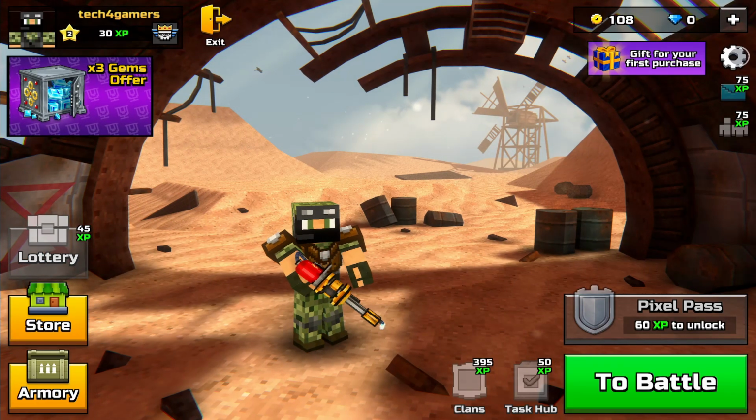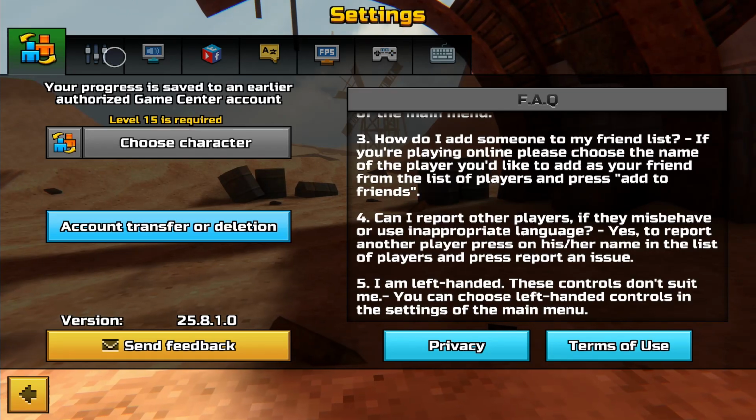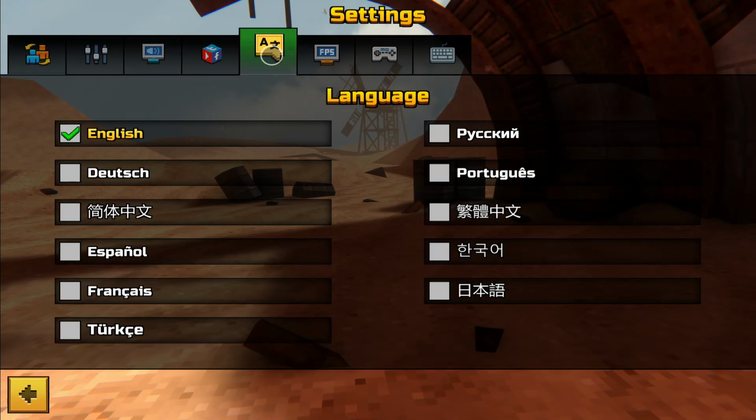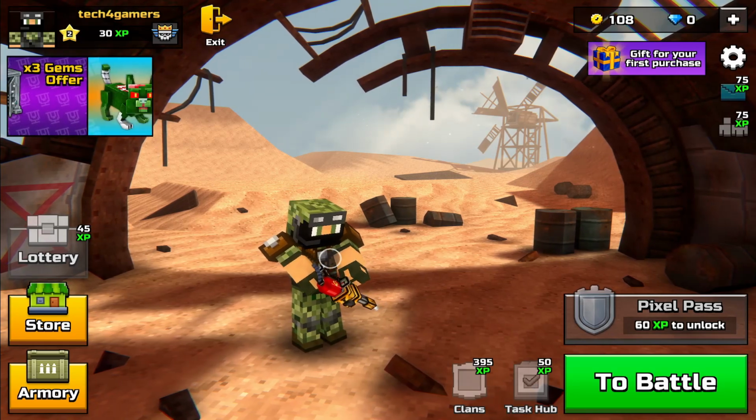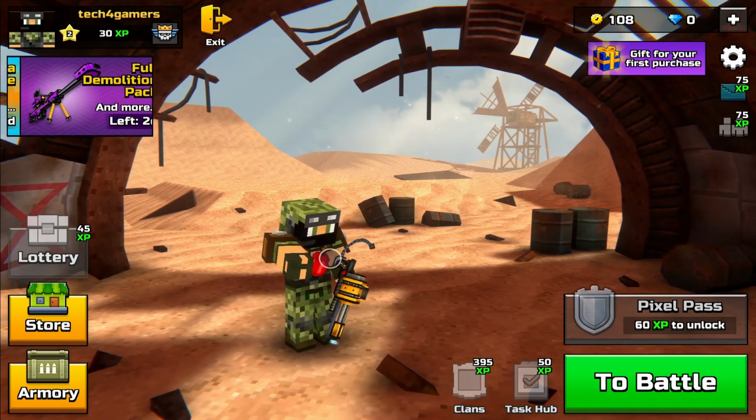You can come back to this menu as many times as you want by tapping on the gear icon and then choosing the fifth option. And there you have it. That is how easy it is to change your language on the Pixel Gun 3D game.